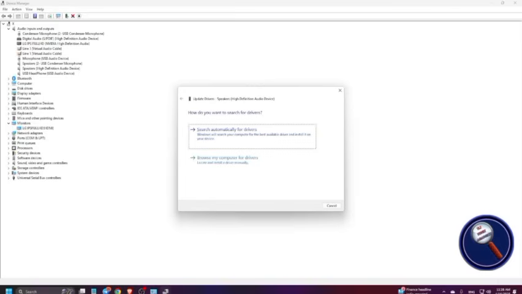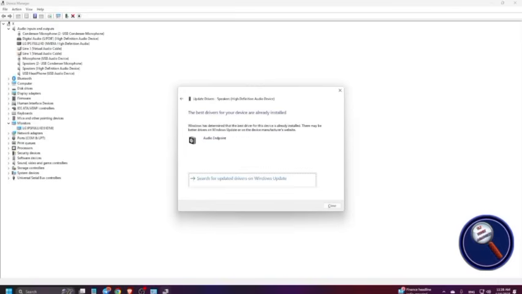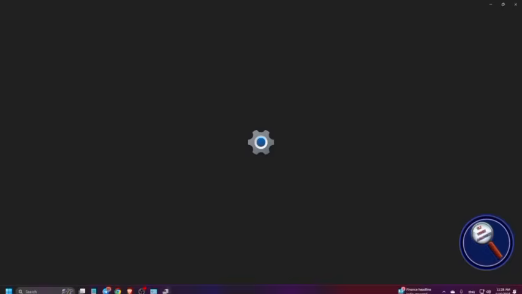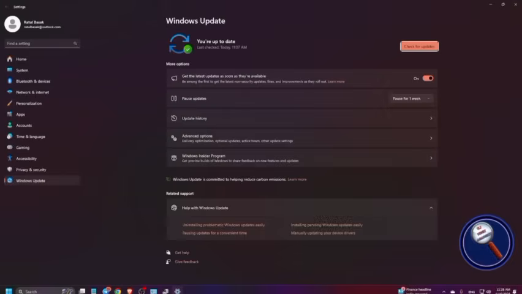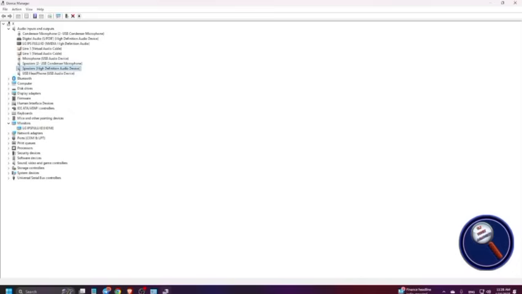So I'm just doing this one, search automatically for drivers. Searching for updated drivers. Search for updated drivers on Windows Update button, Alt plus S. Just press enter here. It will take you to this Windows Update page, and it says you're up to date, last checked today 11:07. It says that your device is updated, and shows the last updated time, which means this driver is updated.